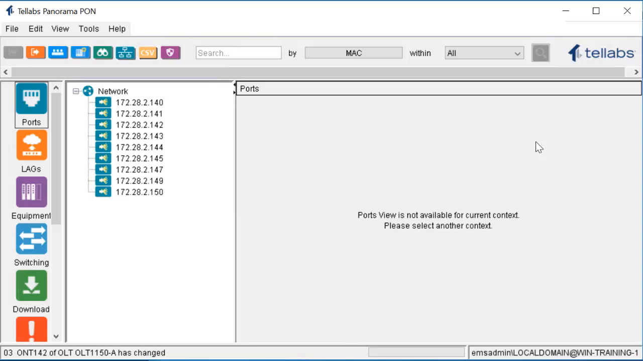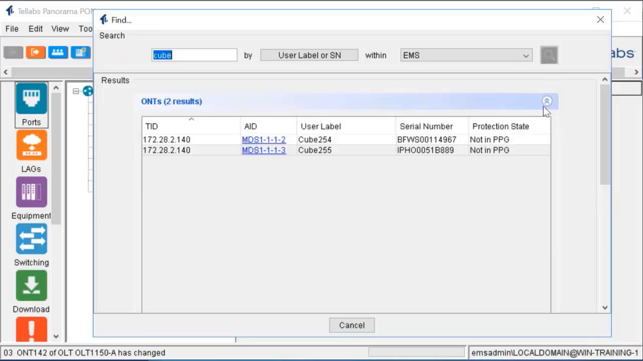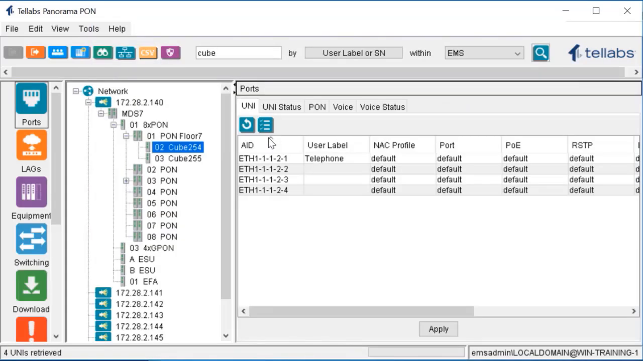To begin a search, select the criteria for the search and enter the string to search for. Search strings can be partial or complete. The output of the search will show all labels that contain the entered string. Each entry has a hotkey that will highlight the applicable equipment in the tree view.